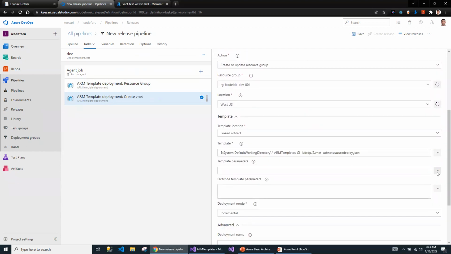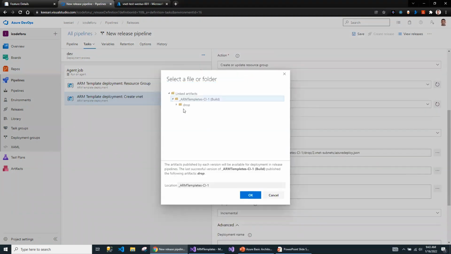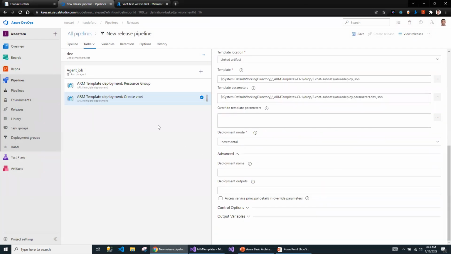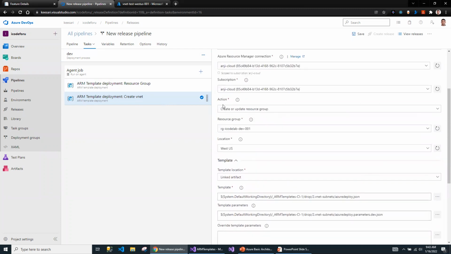So I will also select the VNet parameter file. So this is the parameter file for the VNet. I'm selecting from the dev because I'm creating this for the dev. So that's how you are going to create release pipeline tasks for RM template deployment.